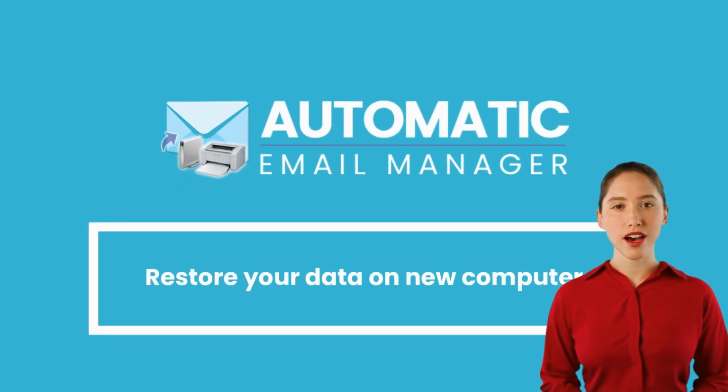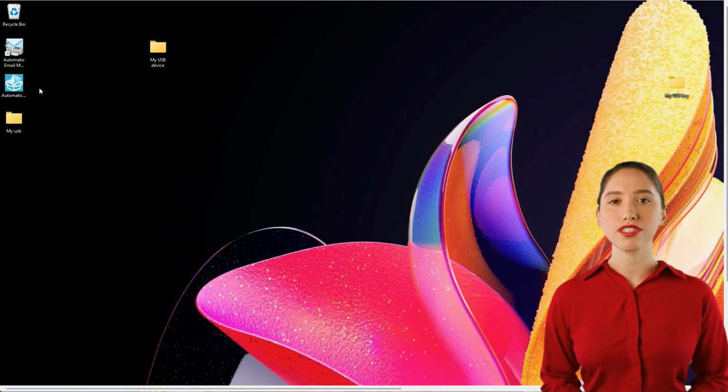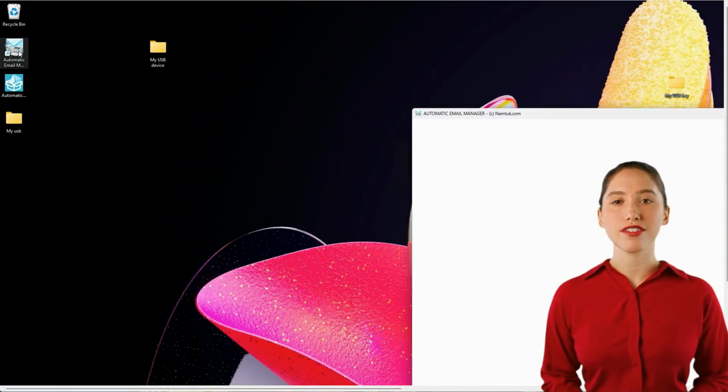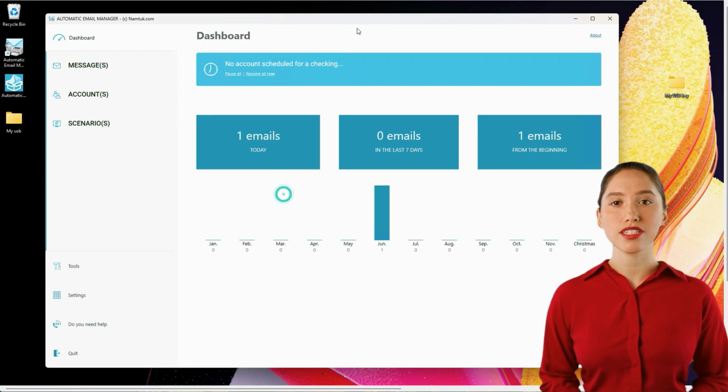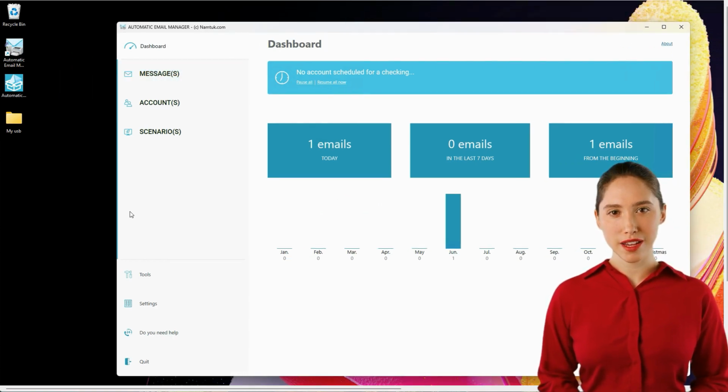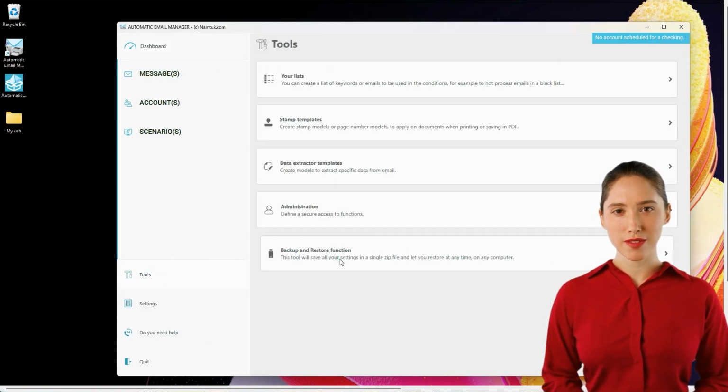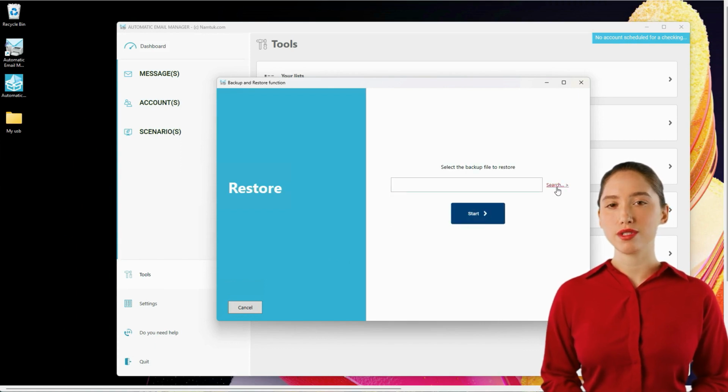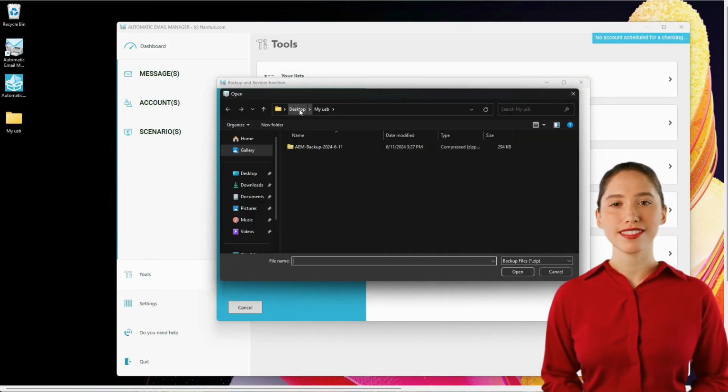Step 4, on your new computer, install the demo version of Automatic Email Manager. If it is not installed, then go in the Tools section and click on Backup and Restore button. Step 5, click on Restore button, select your backup file, and that's it.